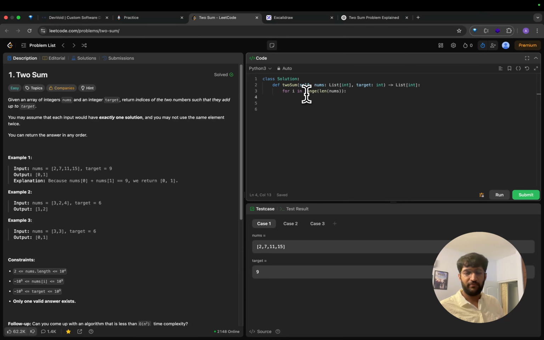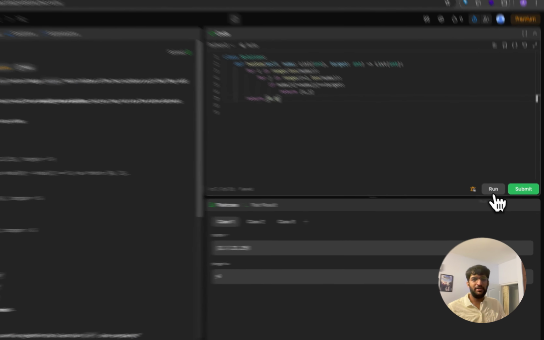That is nums. Okay. In that, I need every subsequent item. So for j in range of i plus 1 comma length of nums again. What do I have to do in that? If nums of i plus nums of j is equal to target, return i comma j. Otherwise, return 0 comma 0, which will never happen because the problem says there'll always be a solution.